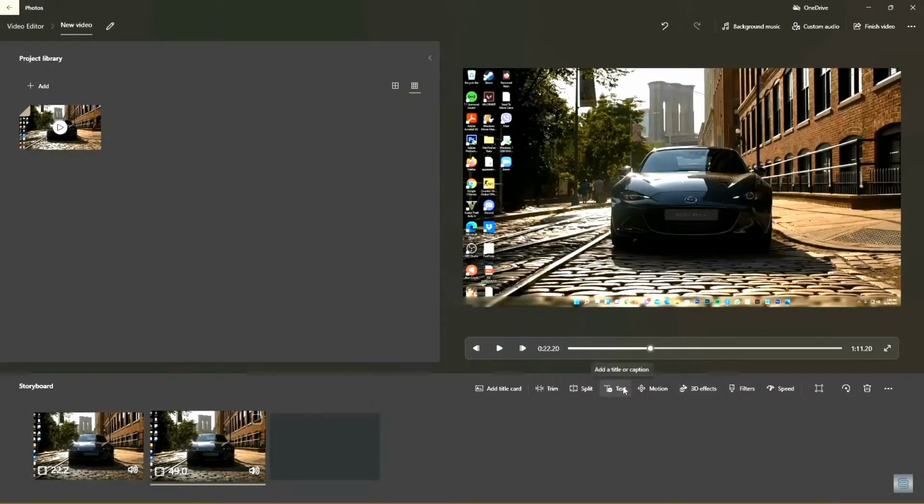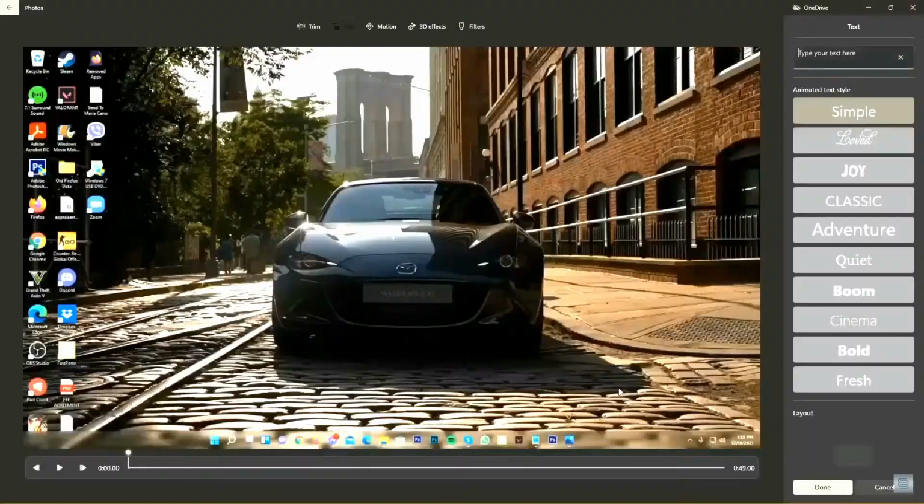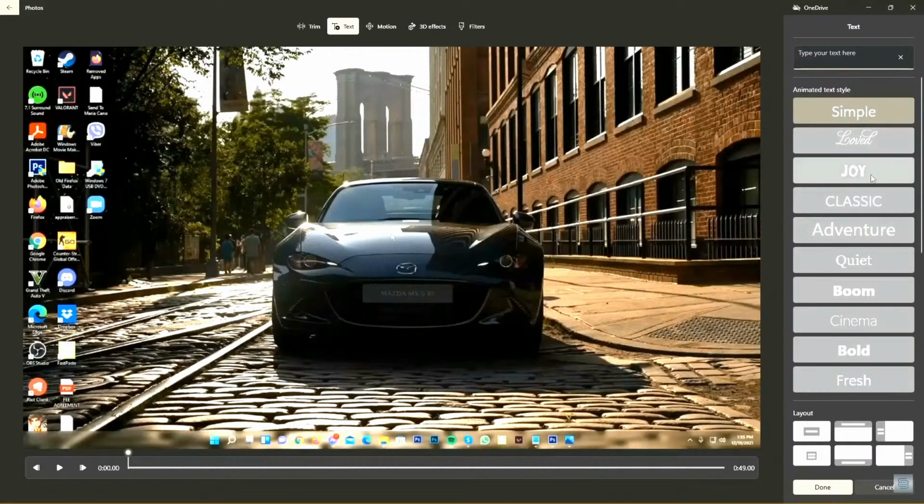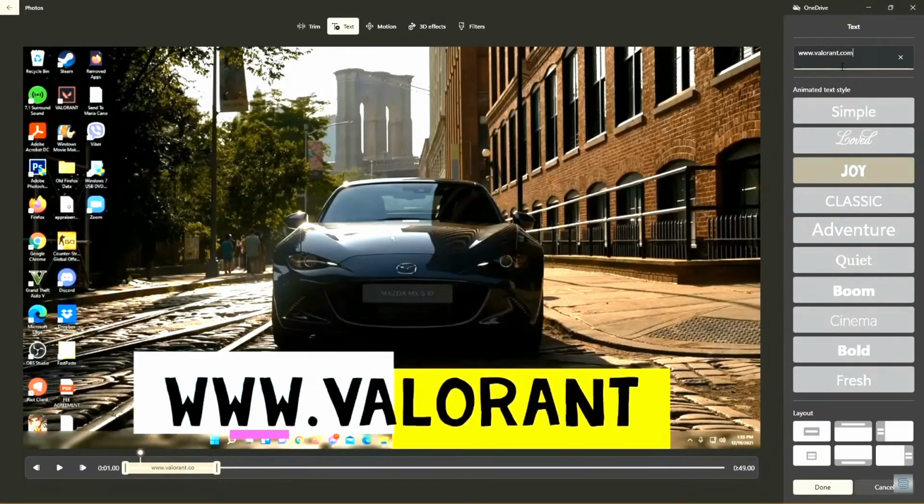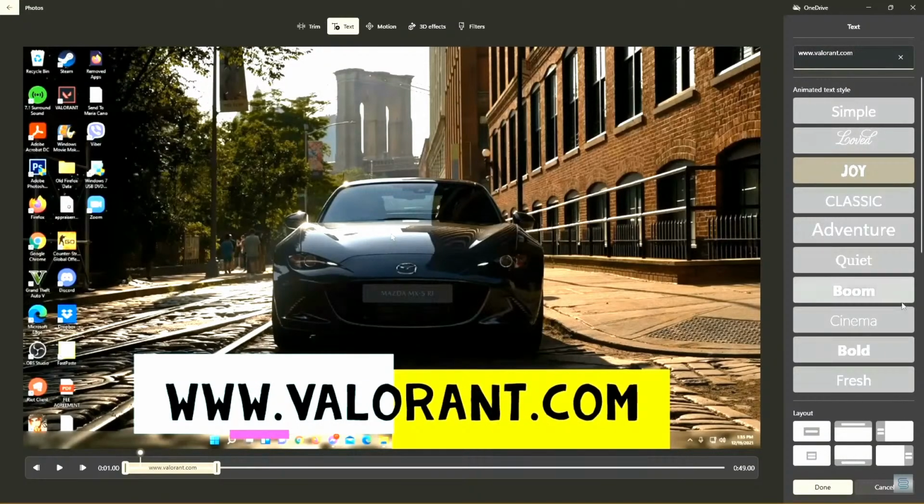Next is you can add a text. That's pretty simple. Let's say for example I mentioned Valorant on this video and I'd like to show you where you can download Valorant. You can just simply add a text to that clip. Just make sure you've selected the correct clip, and you can just select the text button, and from here you can just choose from the default Windows font. So let's say I'll choose Joy, and I'll type www.valorant.com. So that's how it looks like.